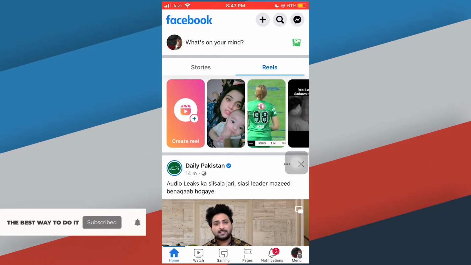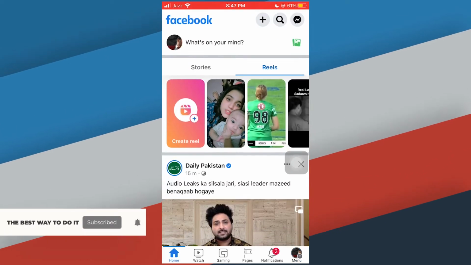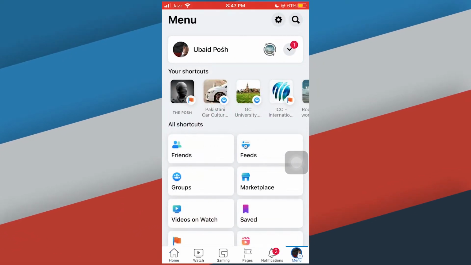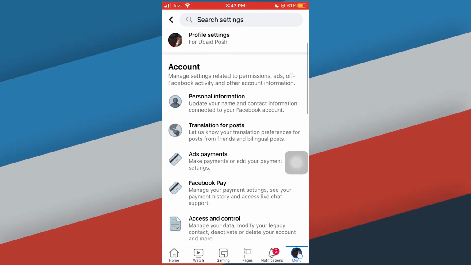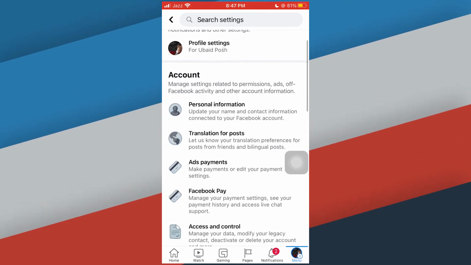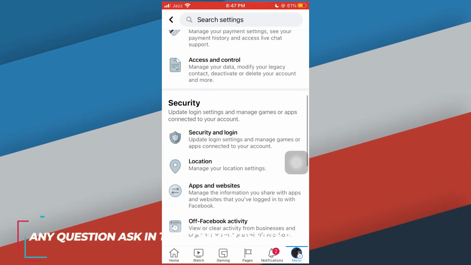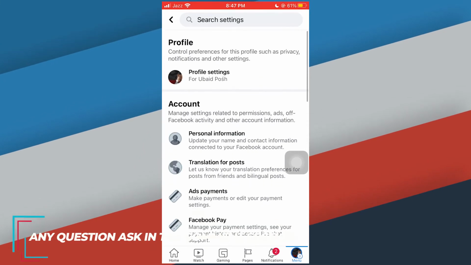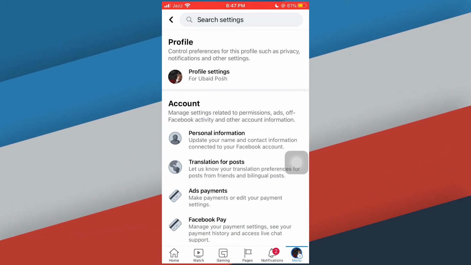Once you're on Facebook, go to the menu, and from the menu click on the settings icon, and it'll take you to the settings window. Now, before the updates, the option was available here if you scrolled down, but now it has moved. You click on your profile settings, and then this privacy window opens up.